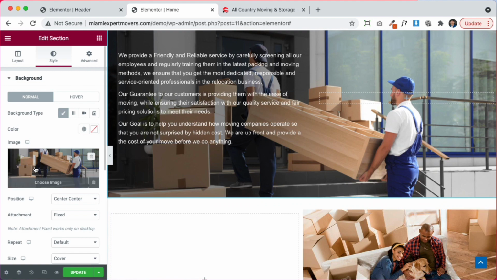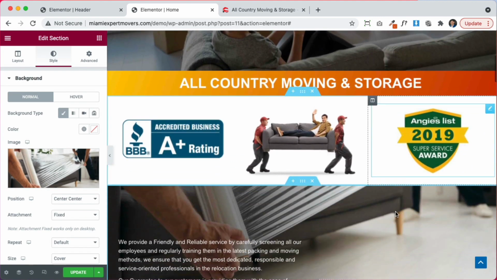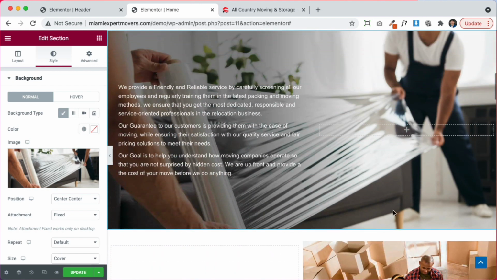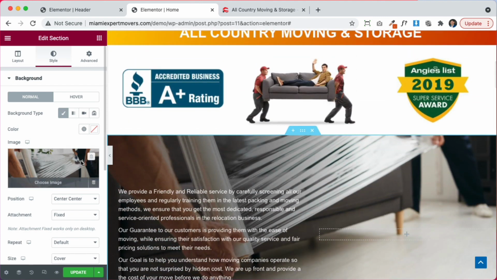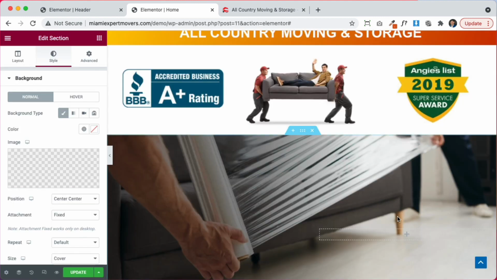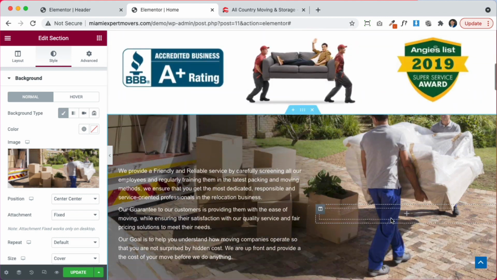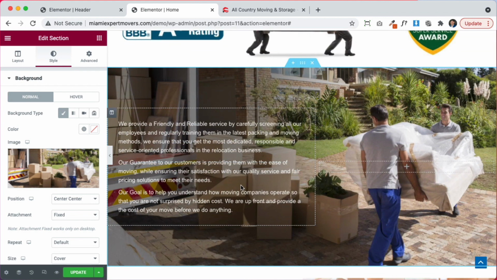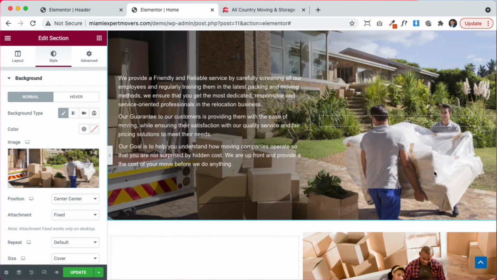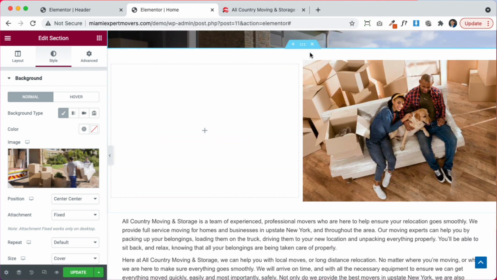Let's try a different one. Maybe this one with the wrap. That one looks good too. Let's keep checking. See which one looks best. Oh, this one looks great because the dark part is not really that important, it's just boxes, but you can see the workers really clearly. Okay, I'm going to use this one. This one looks the best. And I'll get rid of this for now.